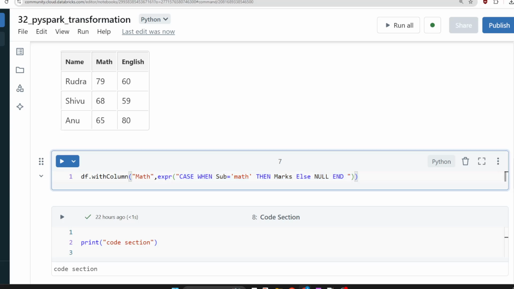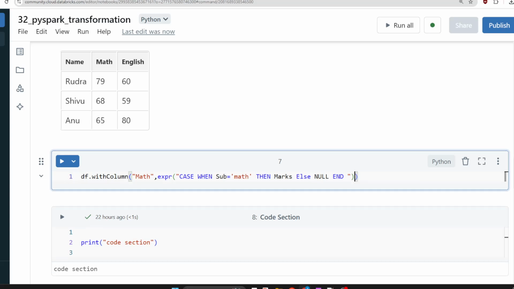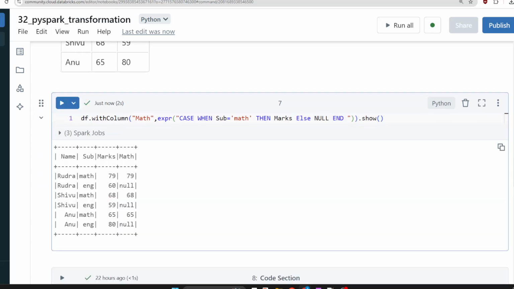Let us see the second also. We have to create two columns here, right? So let me see whether it is giving the output as expected or not. See, math we have achieved here. This is what we wanted: in the math column, marks should be there only if it is math. If it is English, it will come as null. Later on we will see how to deal with that null.